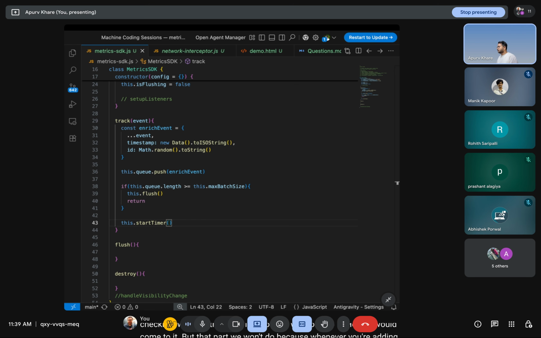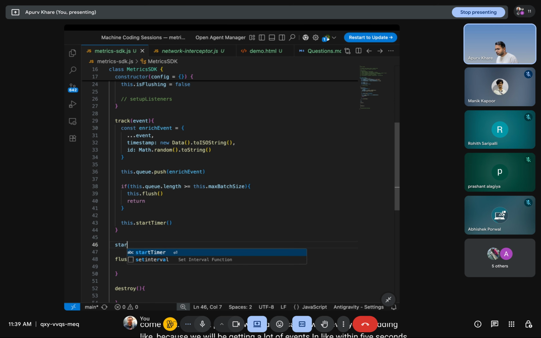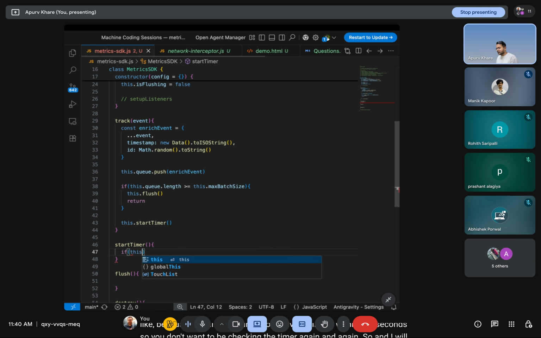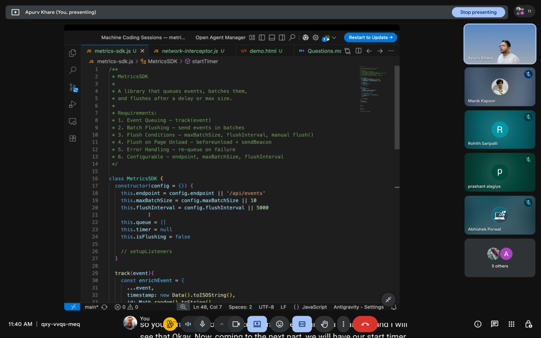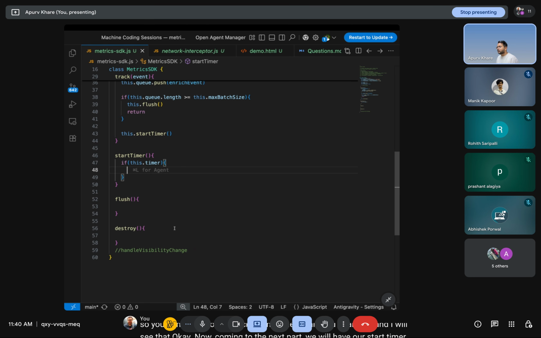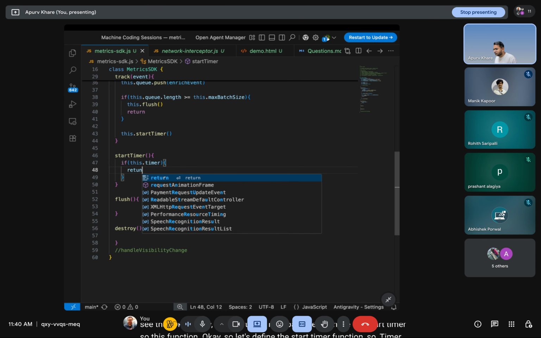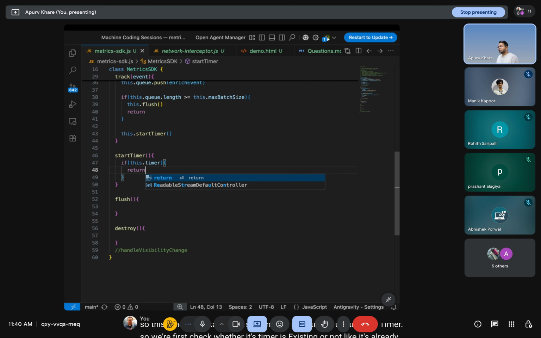Now coming to the next part, we will have our start timer function. Let's define the start timer function. We will first check whether the timer exists, like it's already initialized or not. By default, if you see, we have initialized it as null. If it is initialized, we don't want to do anything. Return.